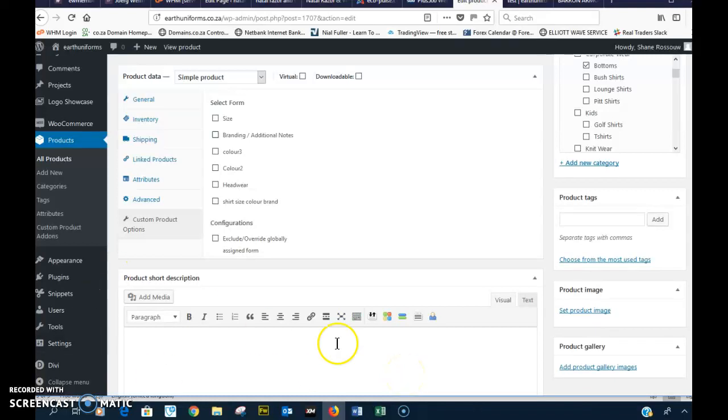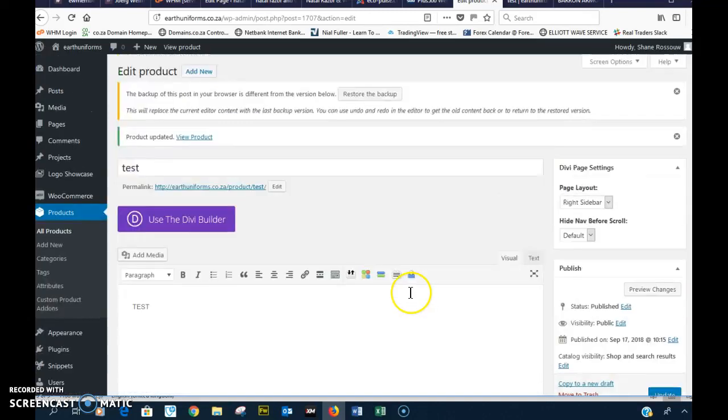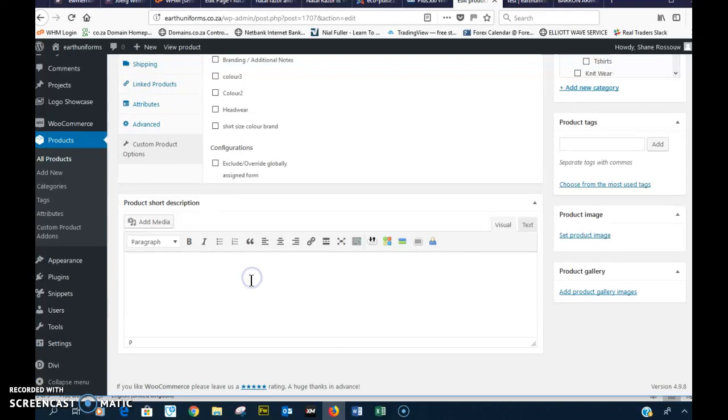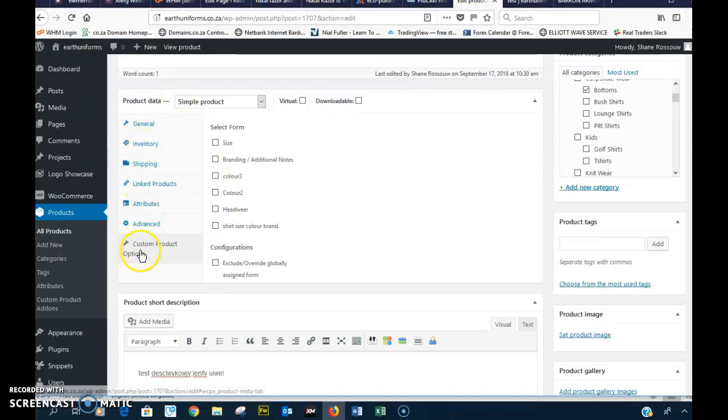Okay, guys, if you want to add custom attributes per product, I've added a test product. There's a test description here. Under custom product options, you have to choose now the form fields that you want to add. Let's say we want to choose the size.